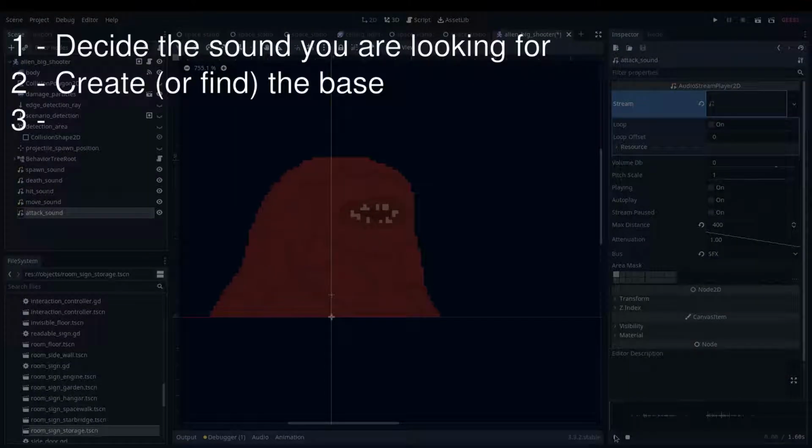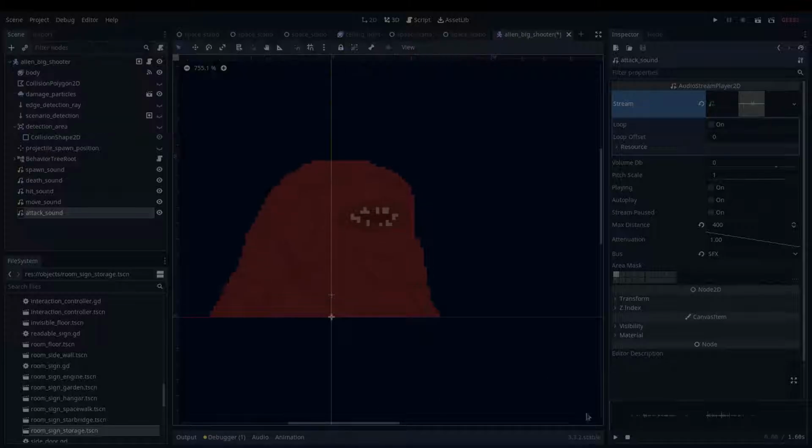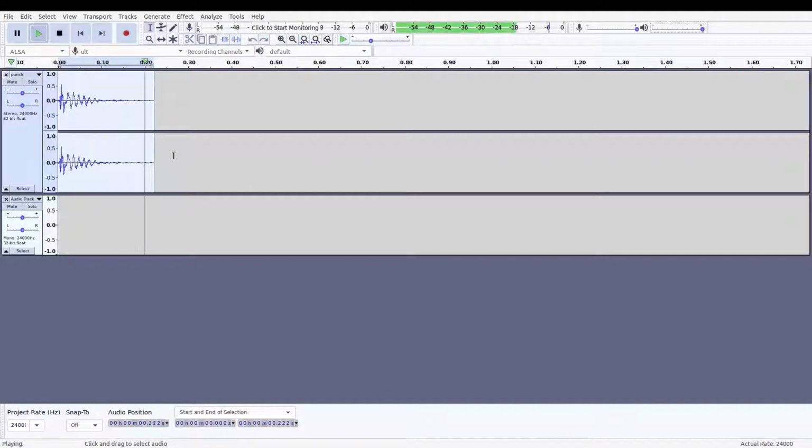Step number 3. Add effects to your sound. So you can make something that sounds like this, sound like this.